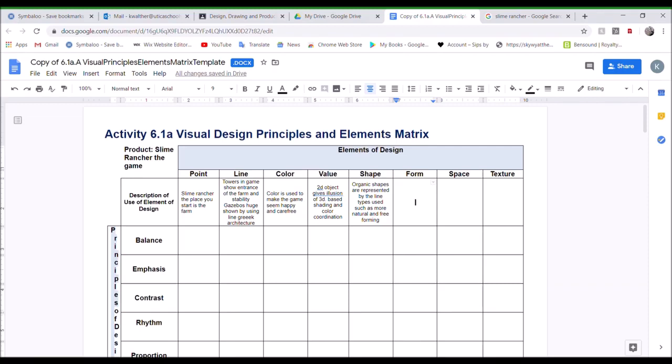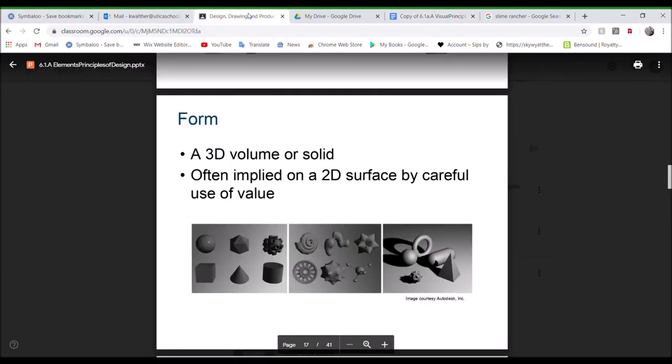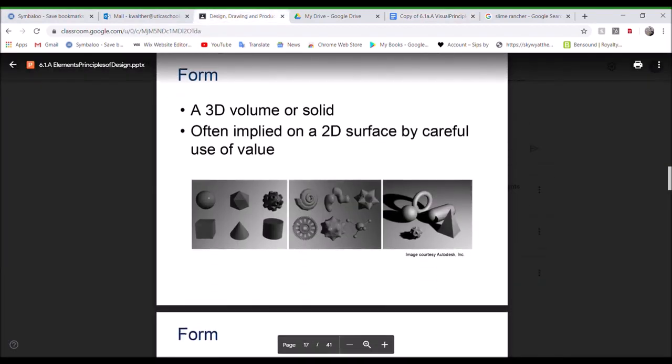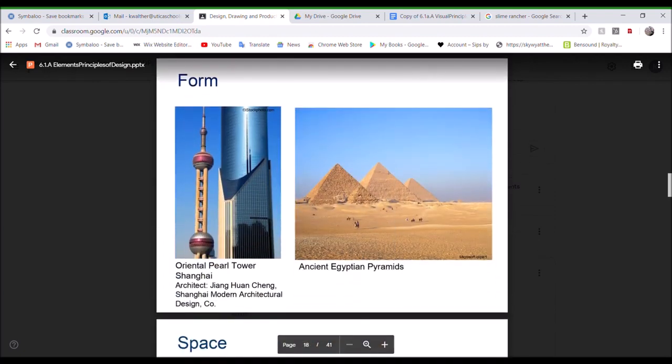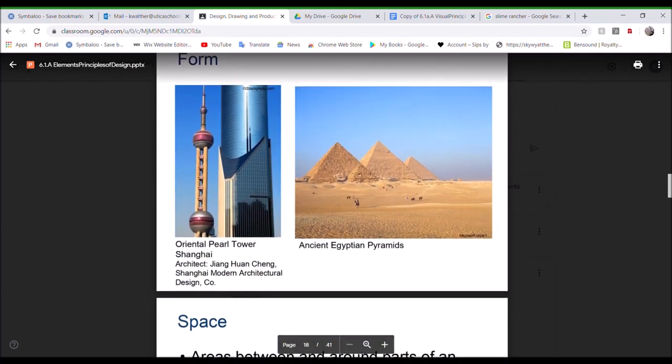So form. We're using the same thing as value to represent form. Again, if I go back to this presentation here, form, a 3D value or solid also implied on a 2D surface. You can kind of see it with the use of shapes as well, actually. And it's all about shading.